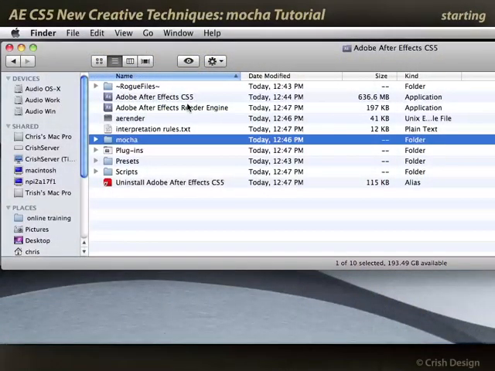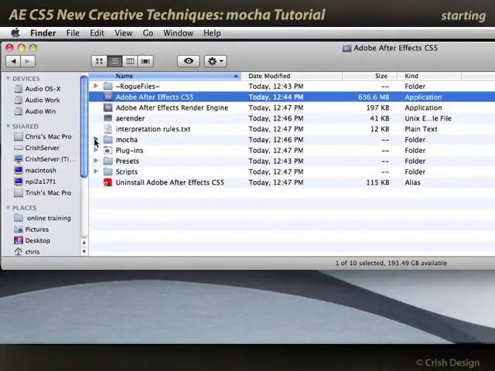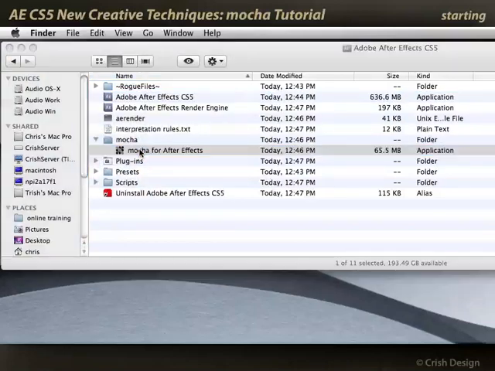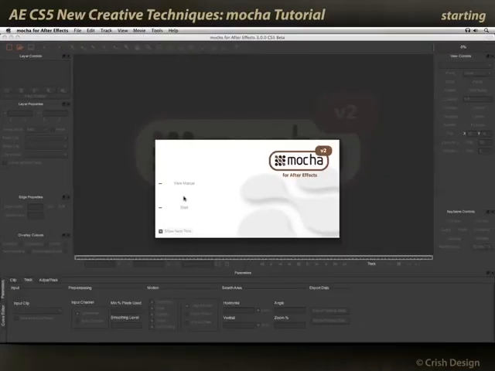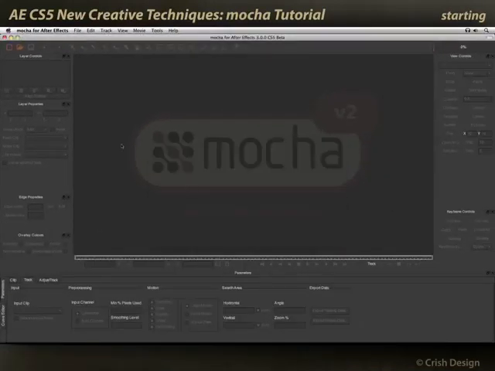Mocha exists in the same folder as After Effects. Twirl open the folder and double-click Mocha for After Effects, and start. Now, it has a very different user interface than After Effects, but really it's not that hard to get used to after a while.